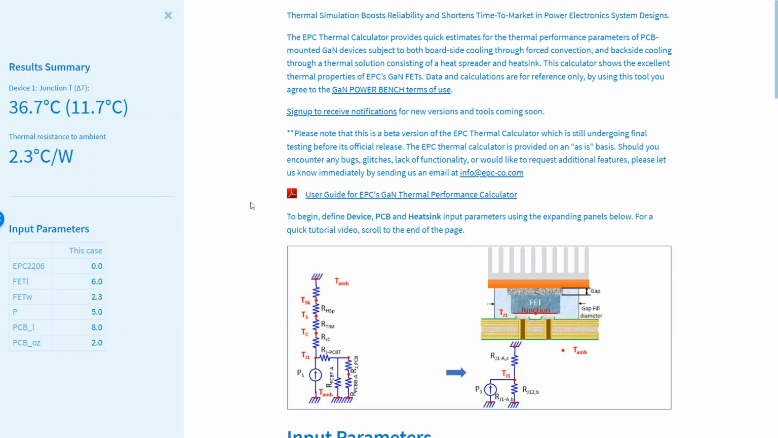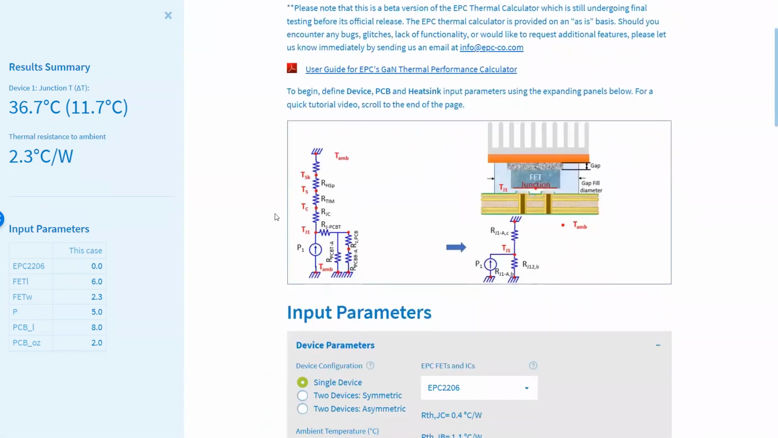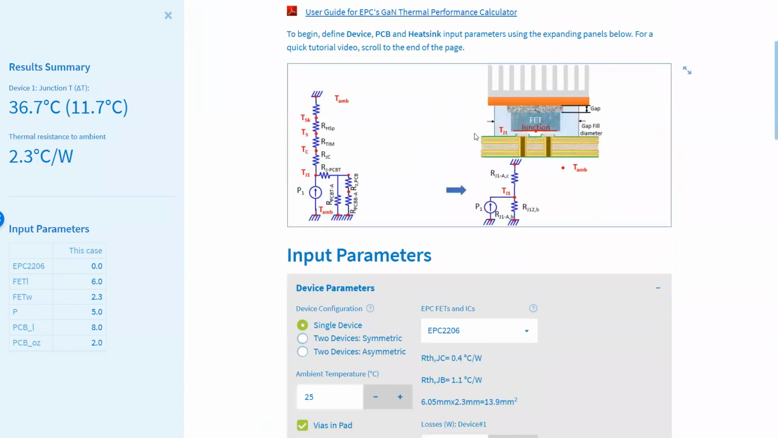So for a quick walkthrough of the user interface and the different panels: when you first access the app, you will find a short paragraph giving a brief description of the app, and there's also a user guide that you can use for reference. Next, you will see a schematic and a prompt to use the different panels in the app to set up the thermal system.